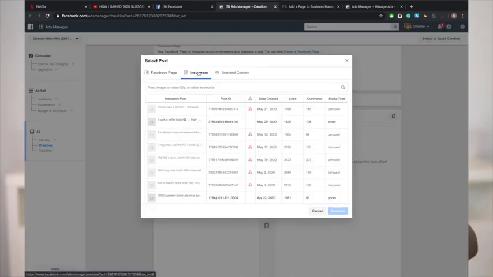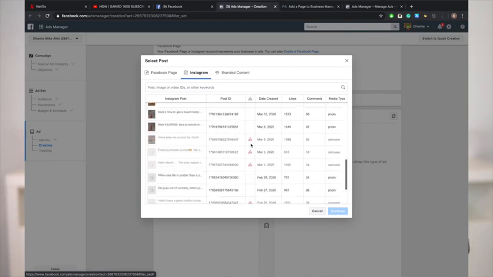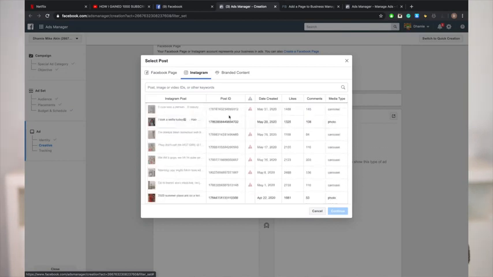So Instagram here. Now this is like all my pictures here, guys. Notice I can't use this picture. It's giving me this red thing here. I can use this picture, I can't use this picture. This thing means carousel posts aren't available for the selected ad objective.